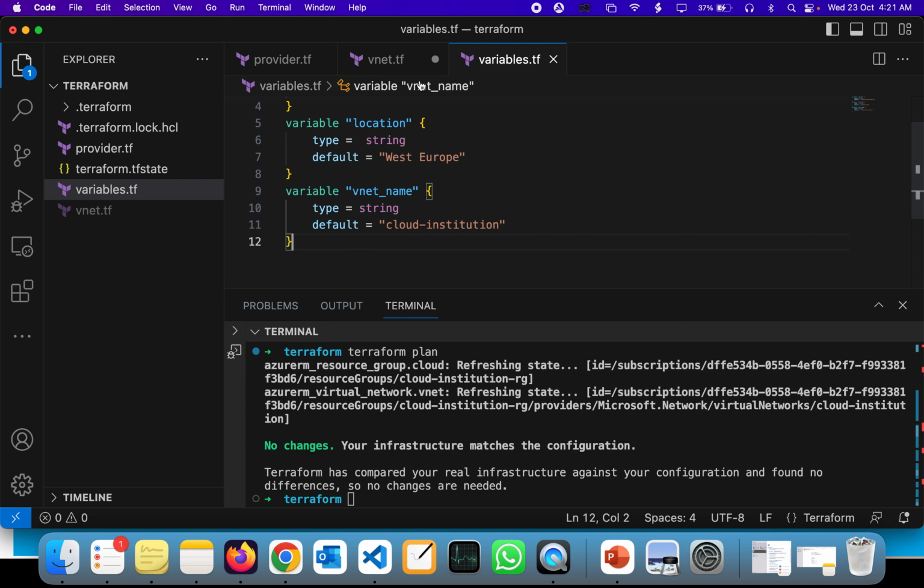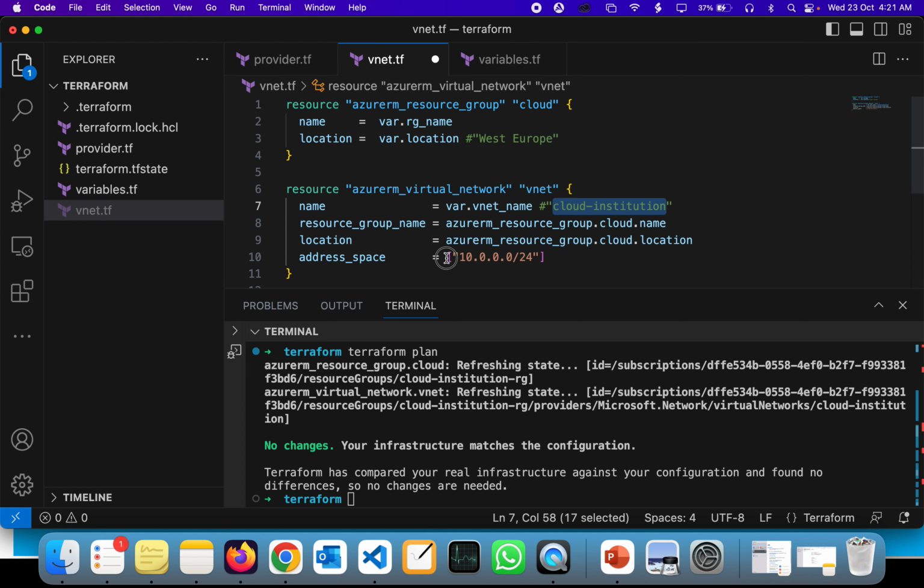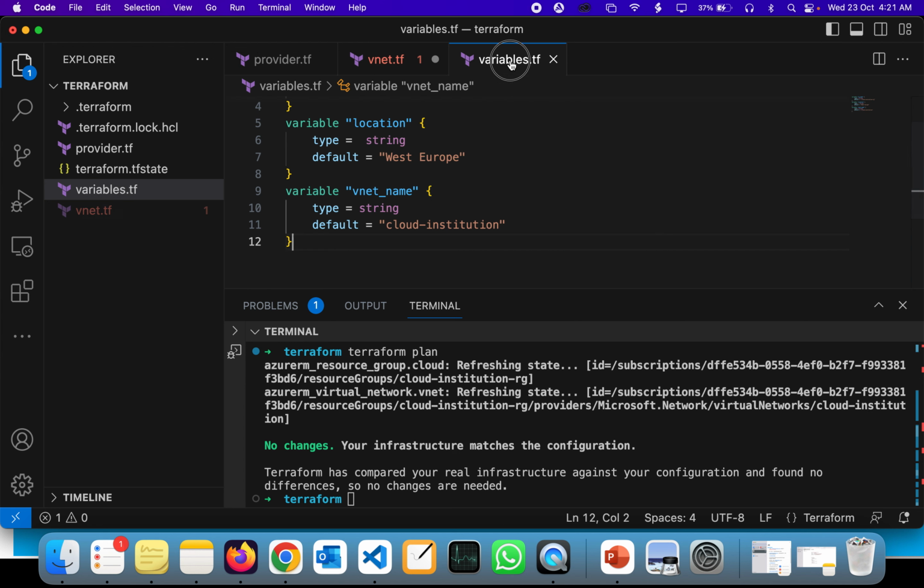Okay, so next, here are the important things. The address space is something like this. Now, address space is not a string, it's a list of strings. So what I have to do is change the type.